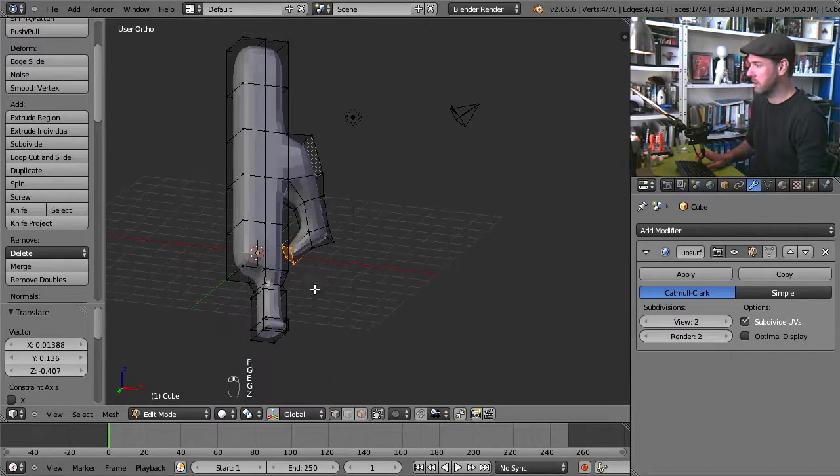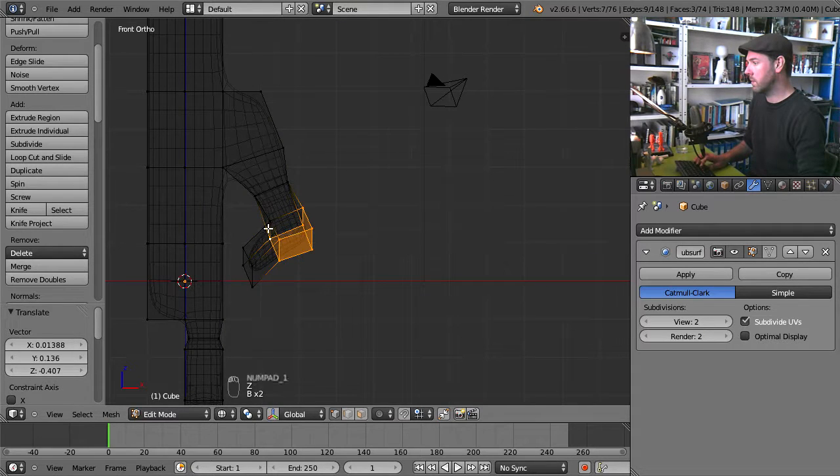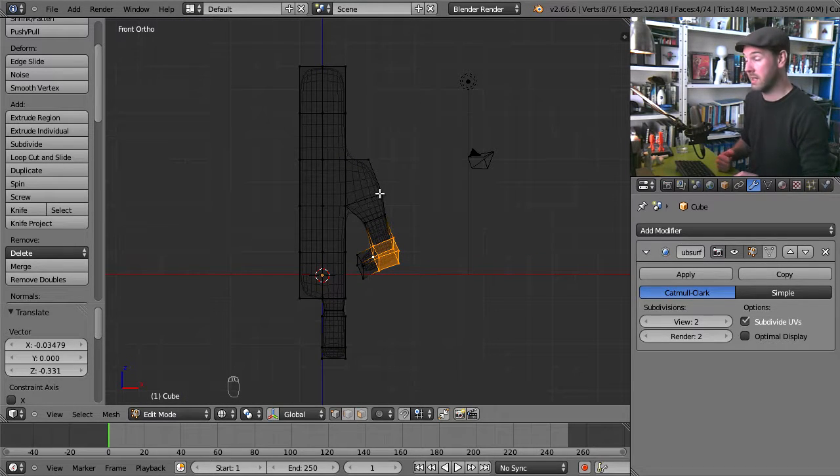There we go, that could be an elbow there. So what I mentioned before was I don't really want to edit all this stuff on the other side as well. I've already made his left arm. I would actually like his right arm to look exactly the same as his left arm. And we can also use a modifier for that.